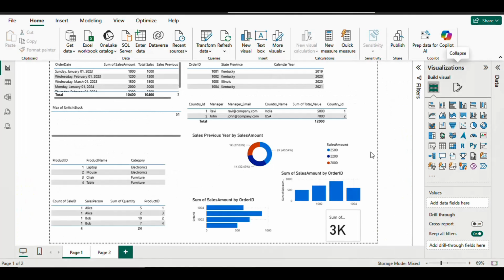Let's see this in Power BI Desktop. Here is a sample example. In the visualization pane, there are some default visuals. These are the built-in visuals in Power BI Desktop. These are called default visuals.